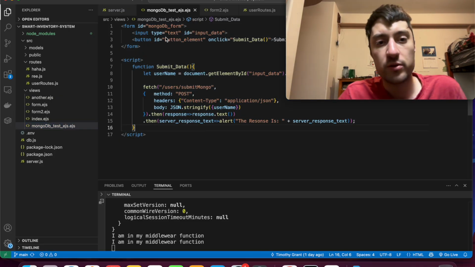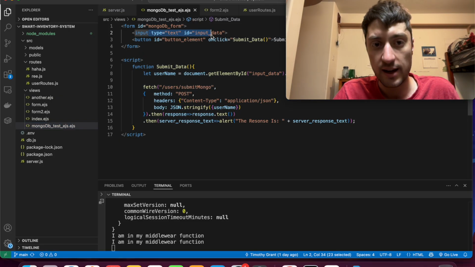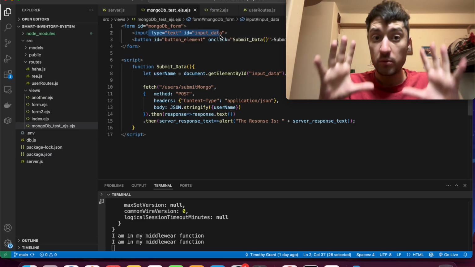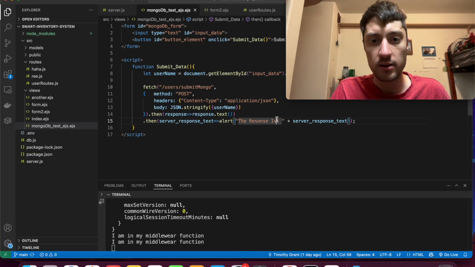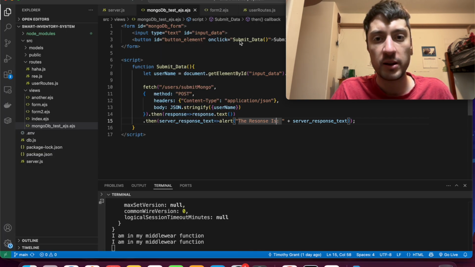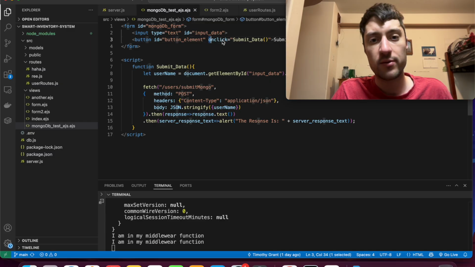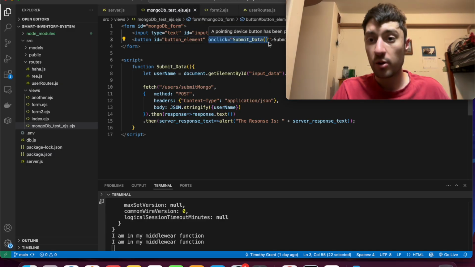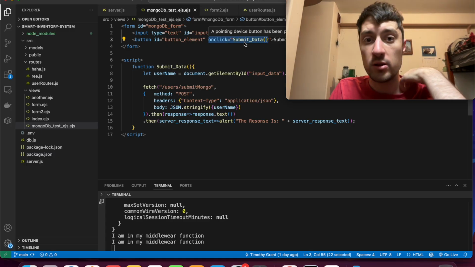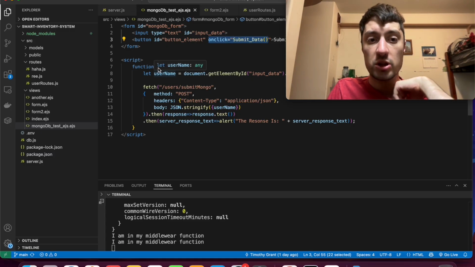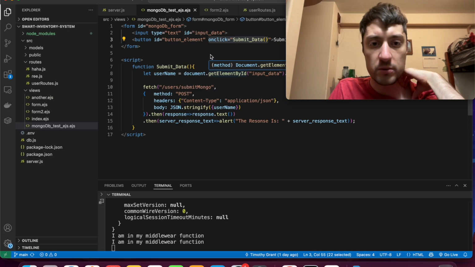Now we have two elements. We have the text box, which we see right there, and the other element is the button. Notice I have this onclick attribute, which does what? When we click it, it's going to trigger the function submitData, which is right here. This is JavaScript code right there.